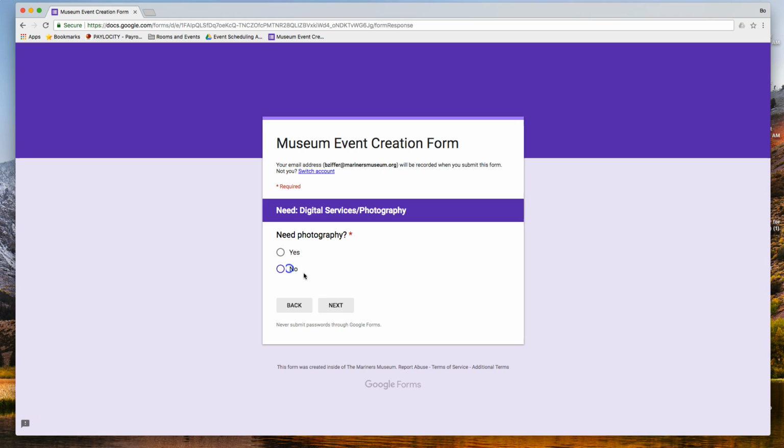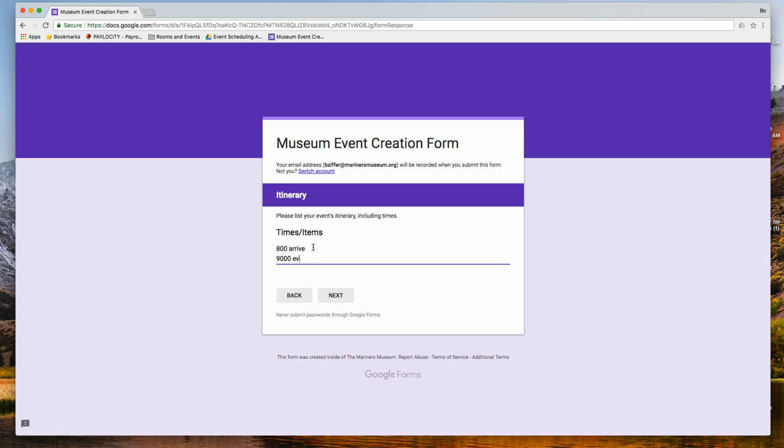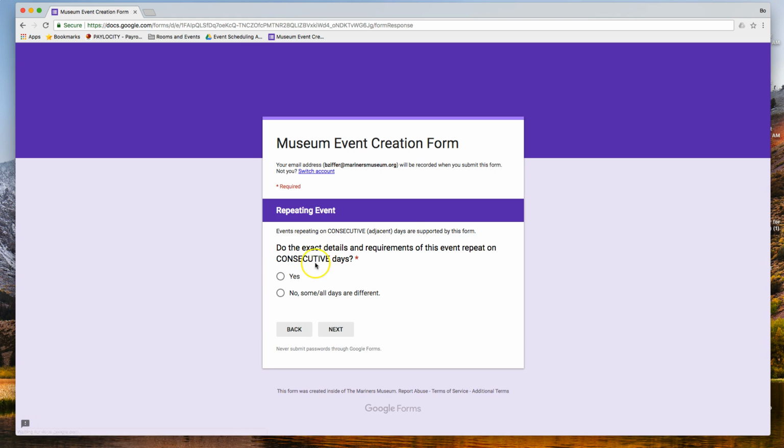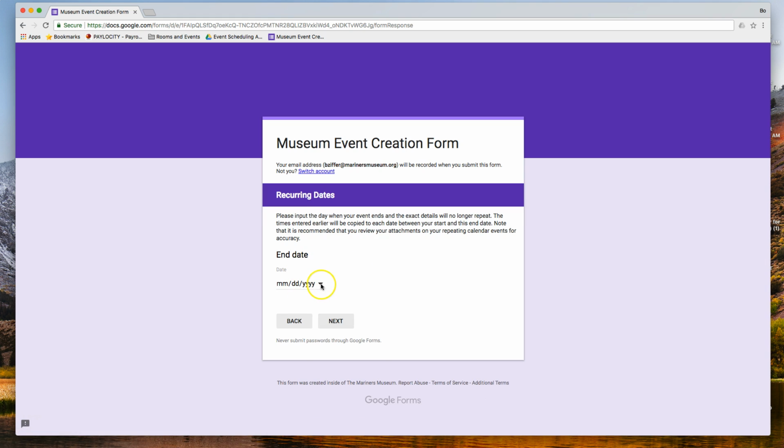I'm going to say no, I don't want any of these other ones populated, and I'm just going to put in some text here just to see that everything maps up. This text doesn't matter, I just want to see that it goes into the event. Is this a multi-day event? Yes. Consecutive days? Yes. Does the event last for more than 5 consecutive days? No. We're going to make it a 2-day event.